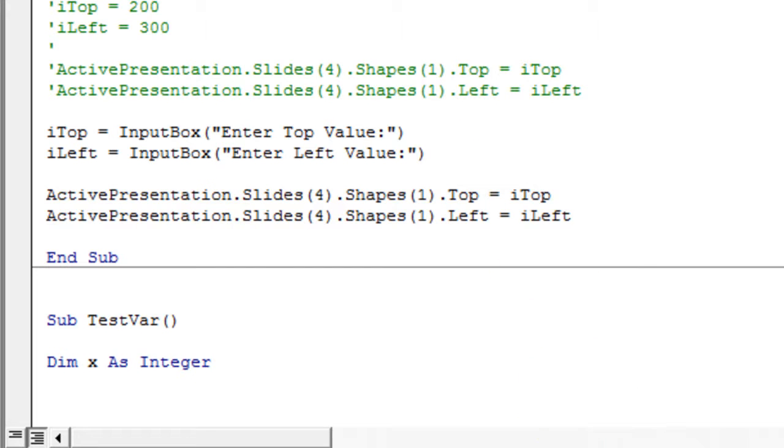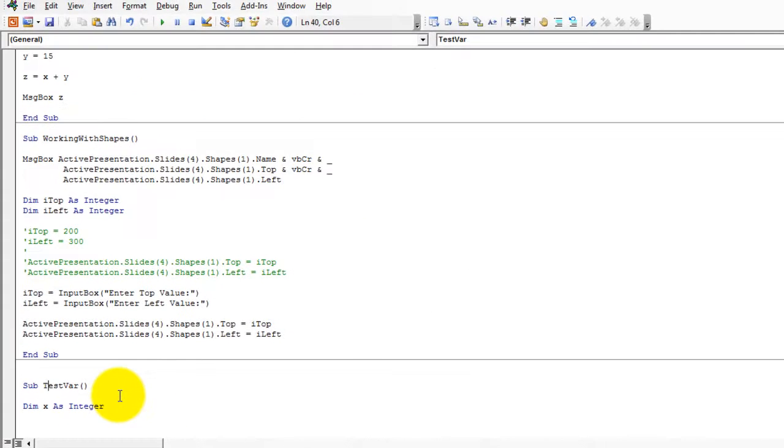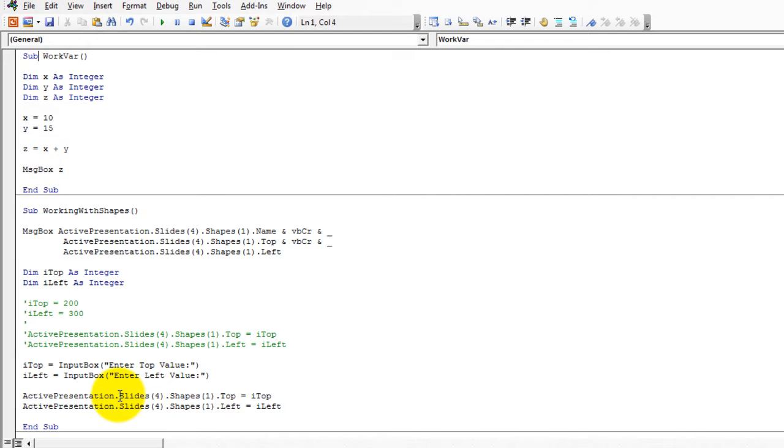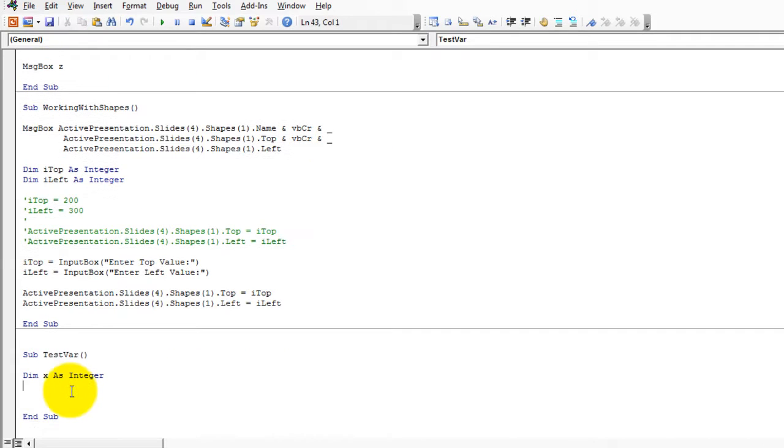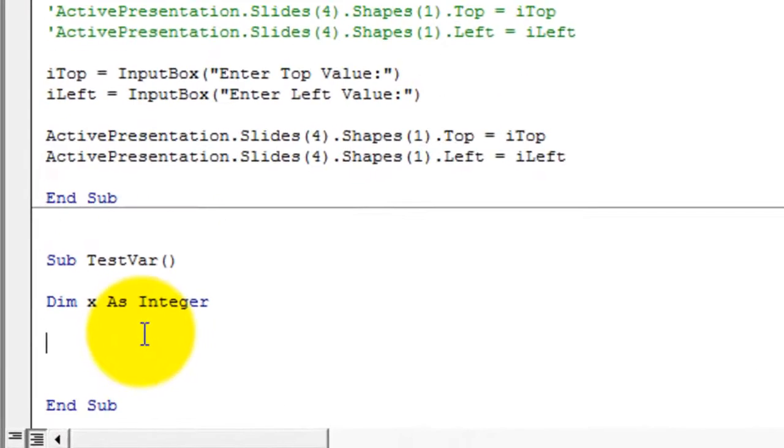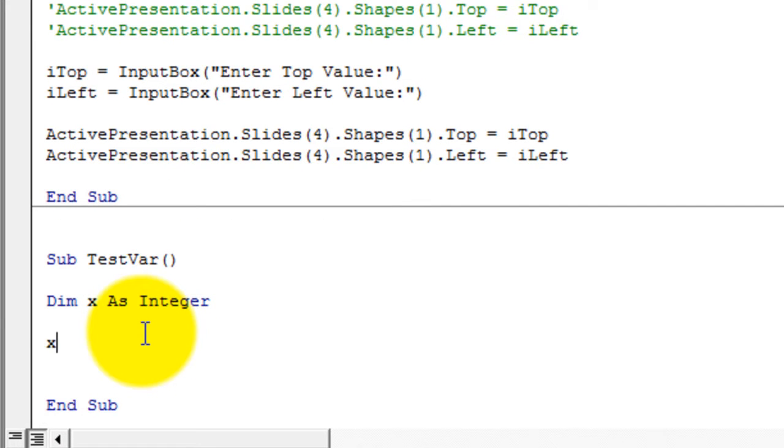Now you see that we have two different subroutines here, test var, and in the top we have work bar, and we have declared the same variable x twice, right? So you can have the same variable name in two different subroutines. You cannot have one variable name twice in the same subroutine. Okay, all right. So let's assign a value to x. Suppose x is equal to 50.